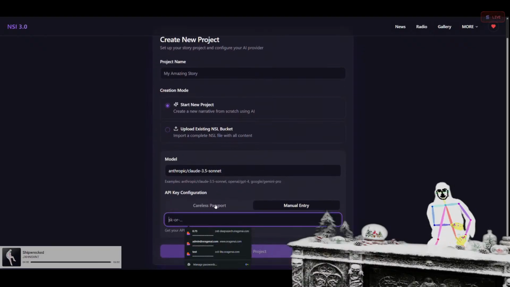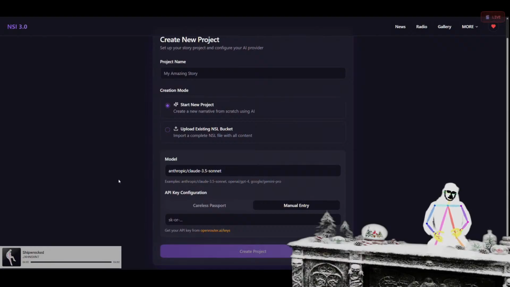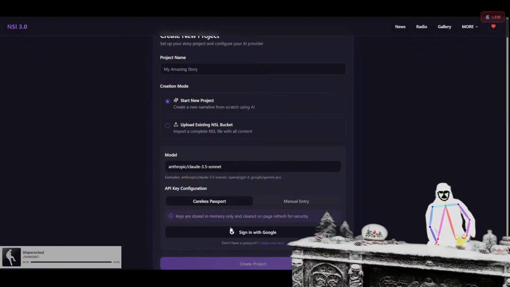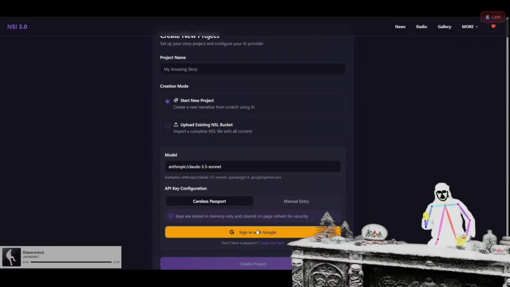Okay, if you're a Careless Passport user, obviously you can just sign in with your account on Google Sign In, but there's not many of them. It's a small test group we're running at the moment. It'll be on public release soon. In case you're wondering what that is and why it doesn't work, it does. It's just not public yet.